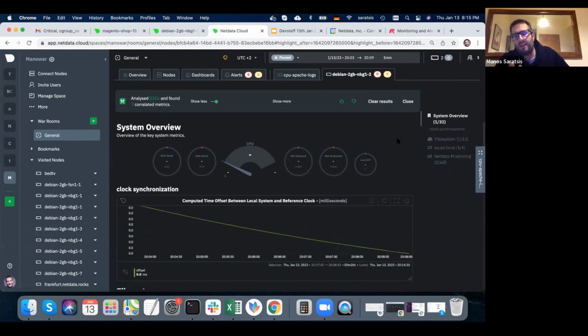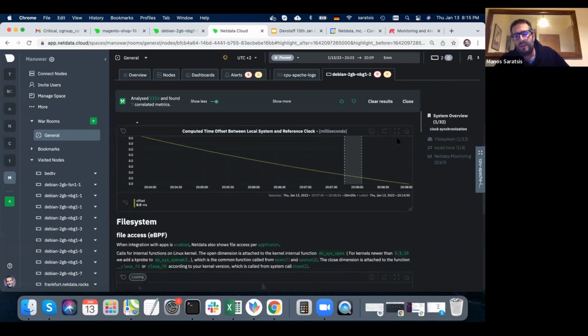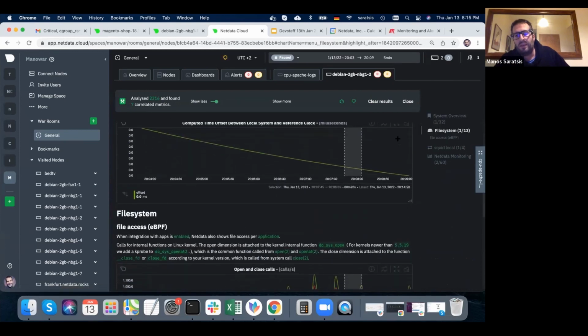So you see which other metrics on the systems have a similar usage pattern, and you can really go down to find the root cause.